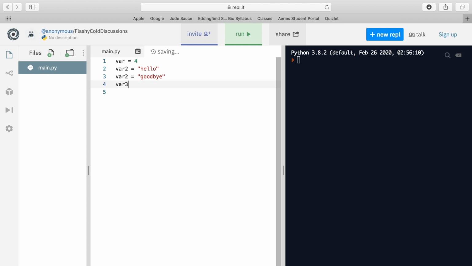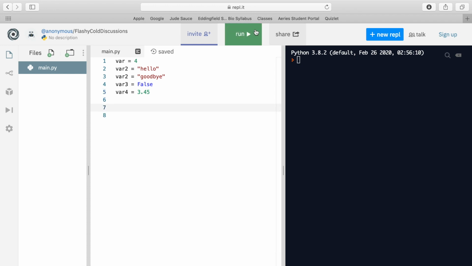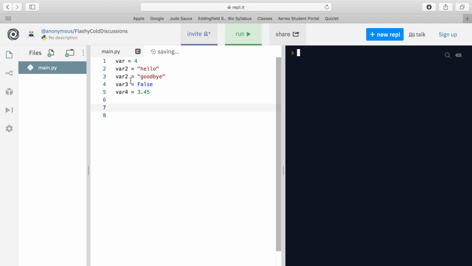Some other important things are you can also do booleans, which basically have a value of true or a value of false, and those will become very important soon. So I can just do true or false. And then along with doing integers such as 4, I can also do decimals such as 3.45. It's important to note that if you run this code, nothing will actually happen because you're just setting the names of variables, you're not actually telling it to do things.